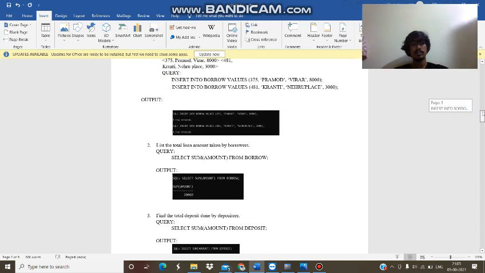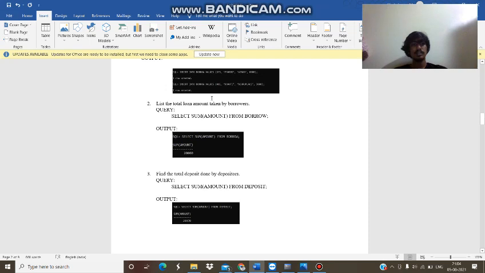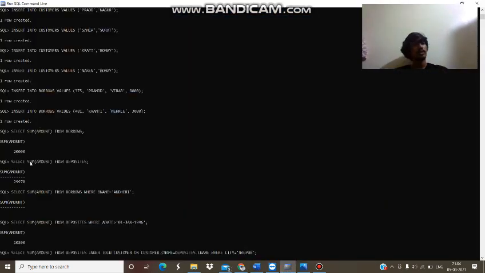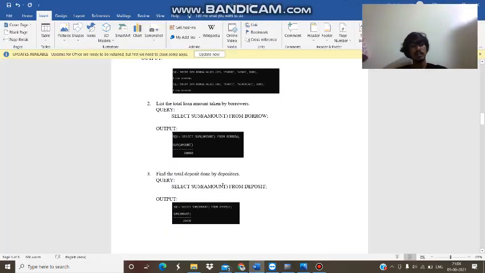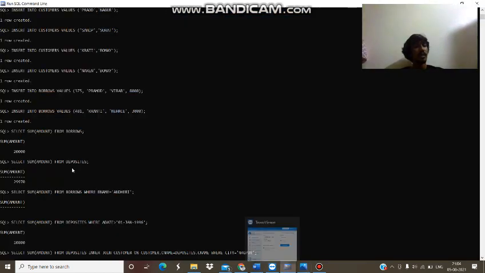And then list out the total loan amount taken by the borrowers, and we are going to see that. And then these are the total amount which they borrowed, and find the total deposit done by the depositors. We're going to see that. We are just giving select sum amount from the depositors. These are the amount which we deposit from the depositor.